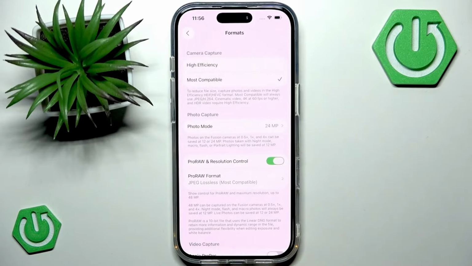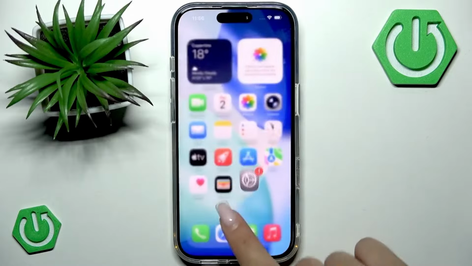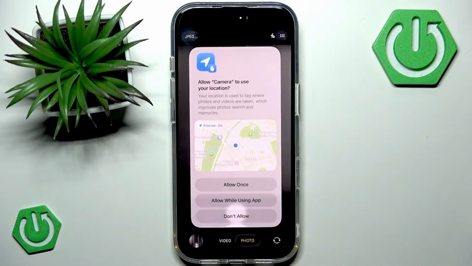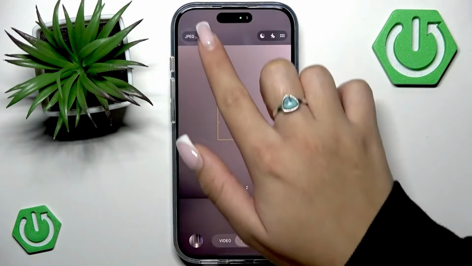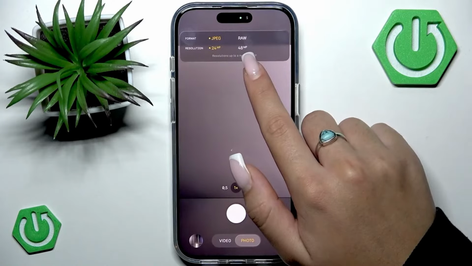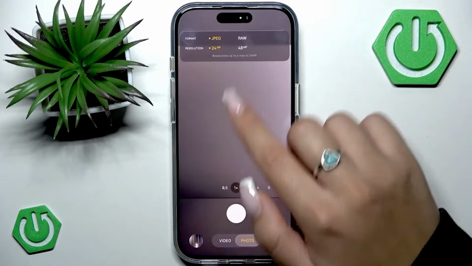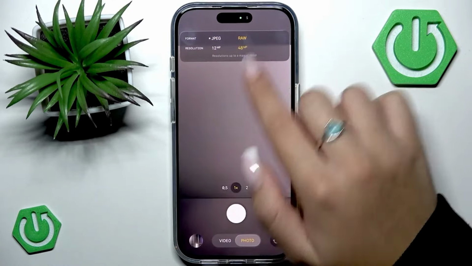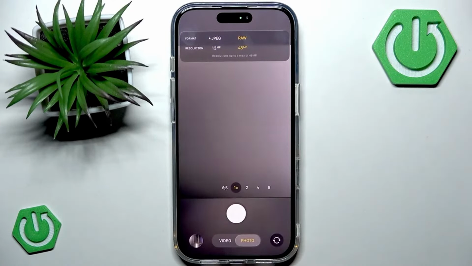Enable this, and let's go to the camera. Here in the top left corner of your screen you can see this quick toggle. If you want to have 48 megapixels on your photos, you have to select this RAW mode.